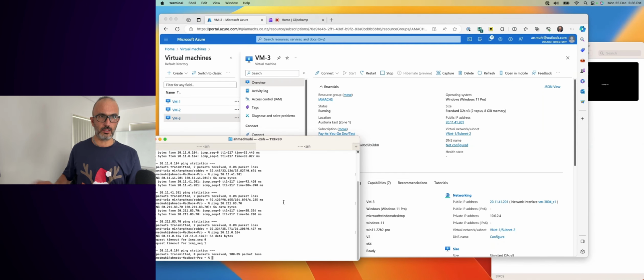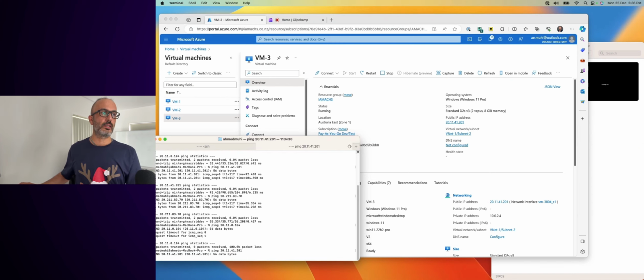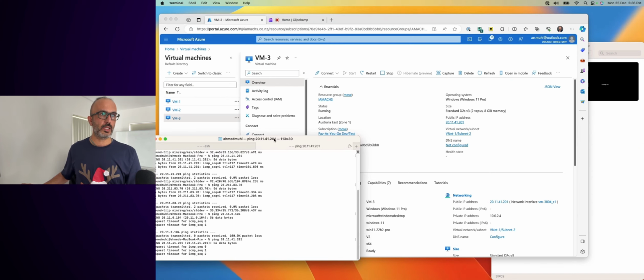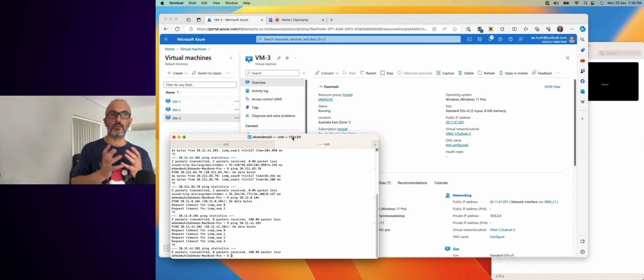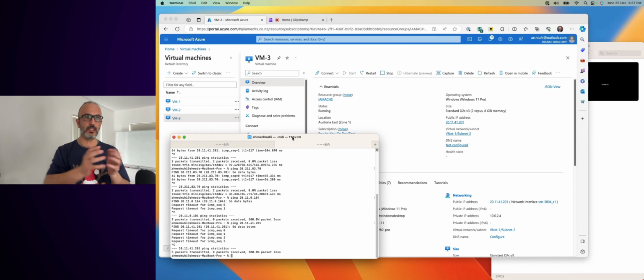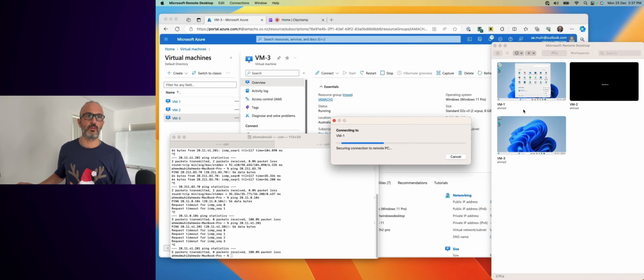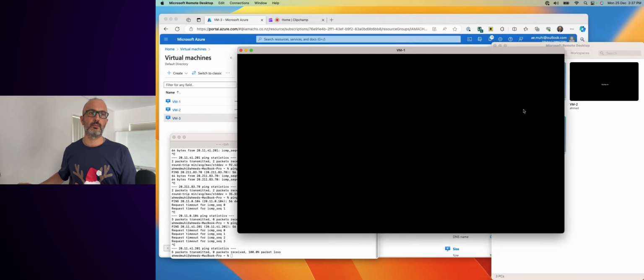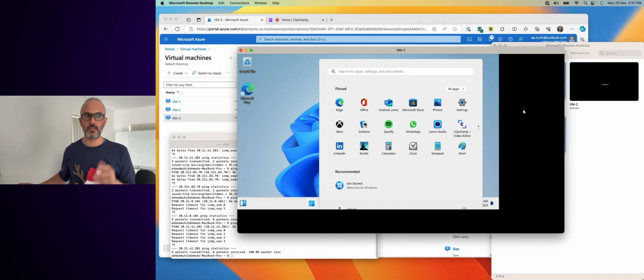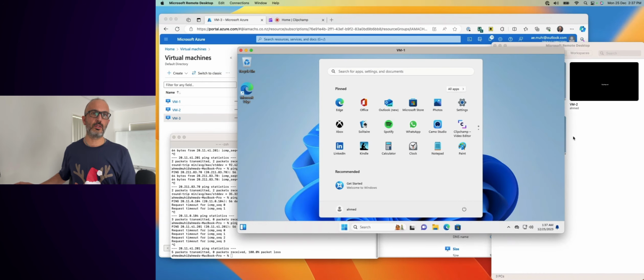Let's click on VM3 and then try to ping it. Ping 20.11.41.201. So in both cases, we were unable to ping VM2 and 3, so at least we know that the deny ping is working. Let's see if we are still able to RDP to these three machines. So VM1, cool. We are still able to RDP to it, which is good news.